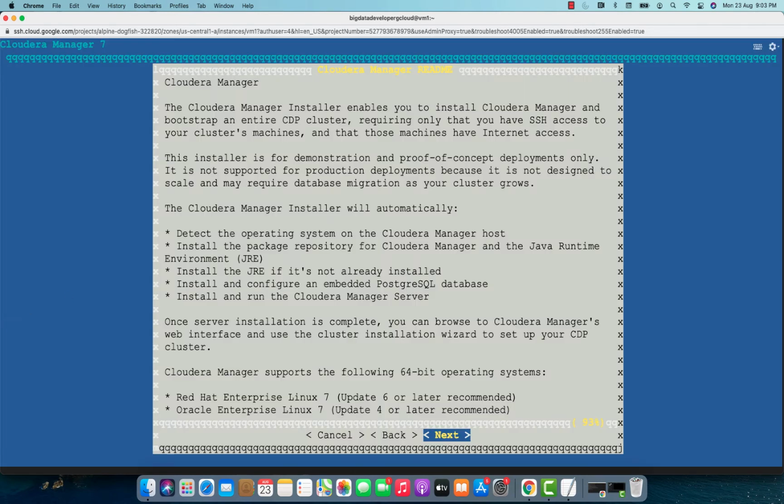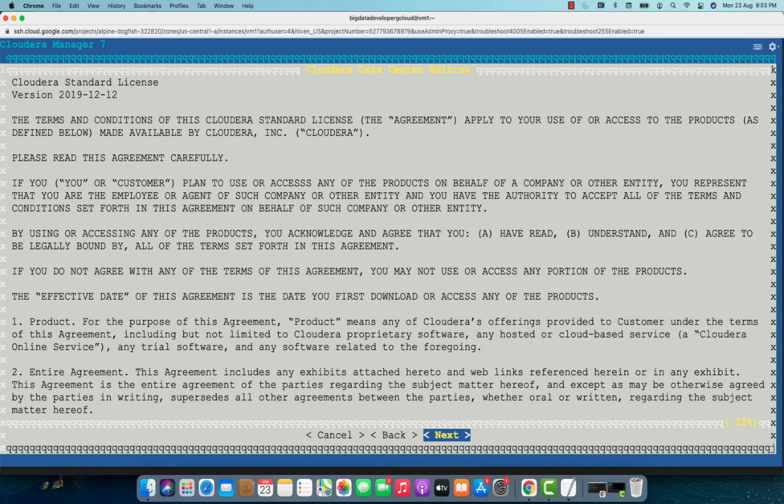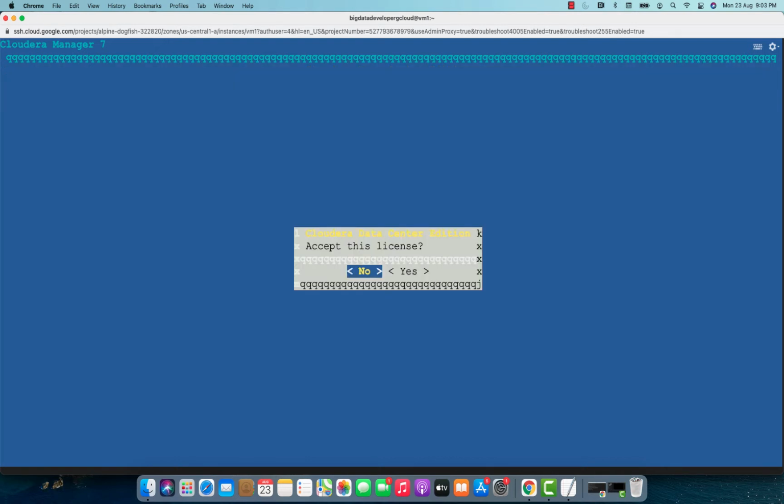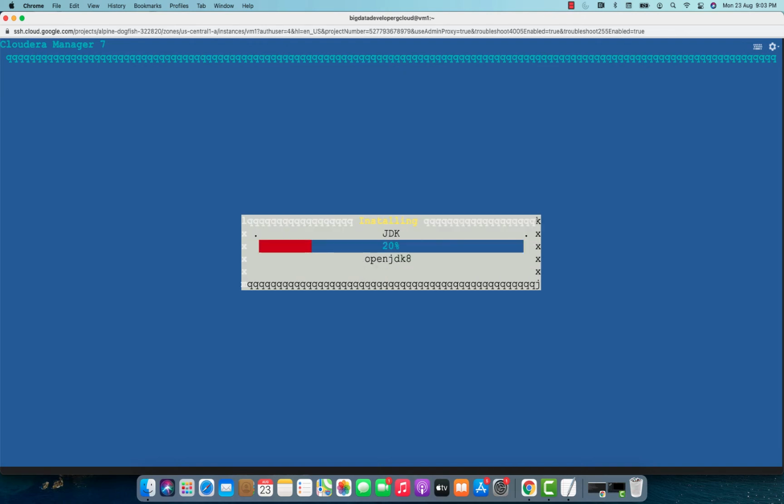So let's proceed with next. These are some license related information. We need to accept the license, and it is installing JDK because Cloudera is built using Java. So it is installing the JDK, and now you can see it is installing the Cloudera manager server. So it will take some time. Let me pause the video and come back once this is done.